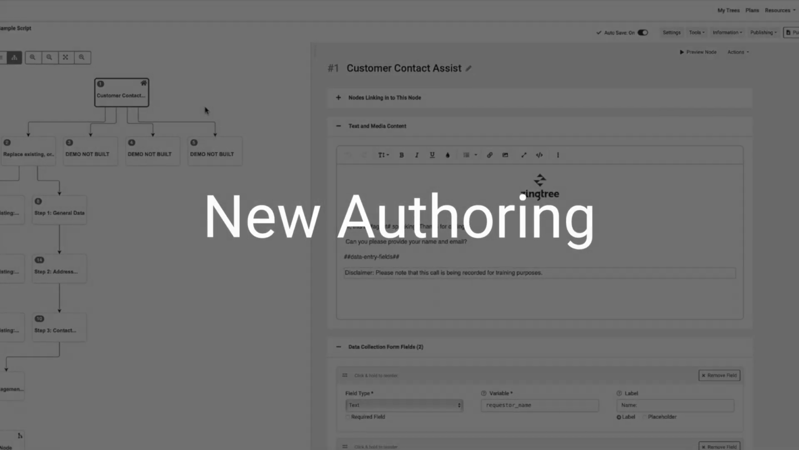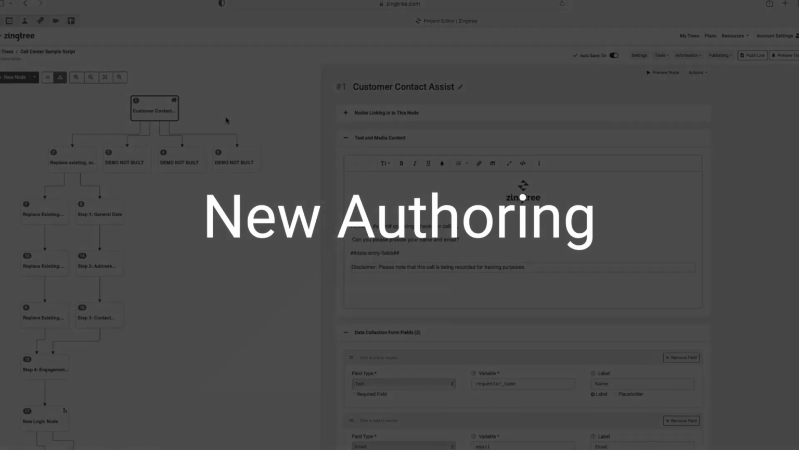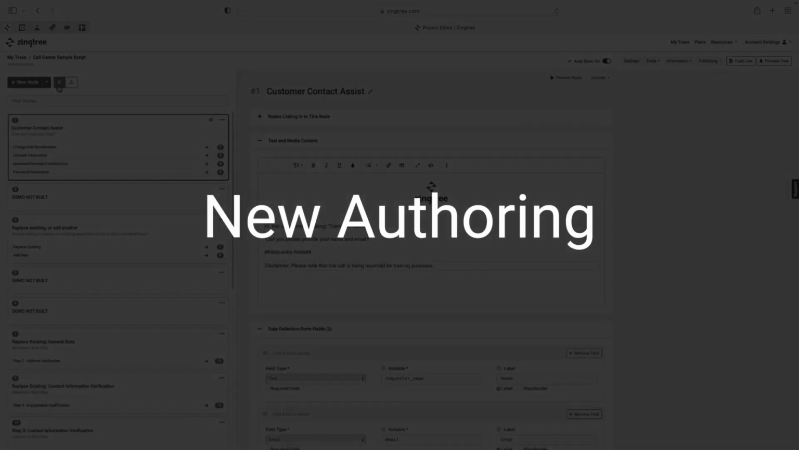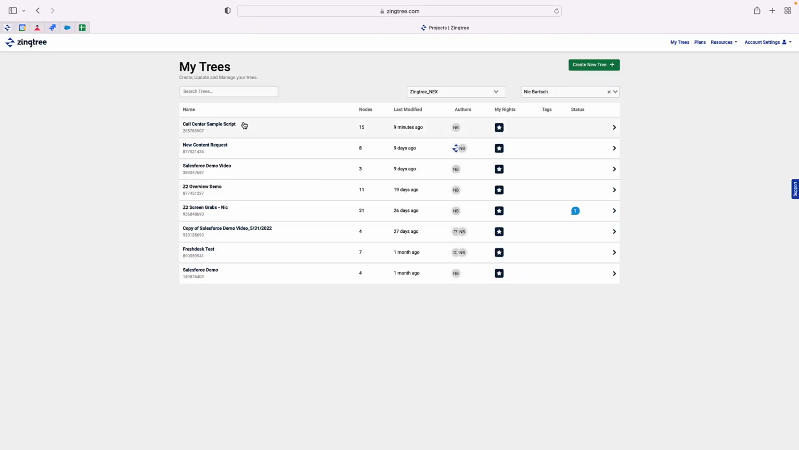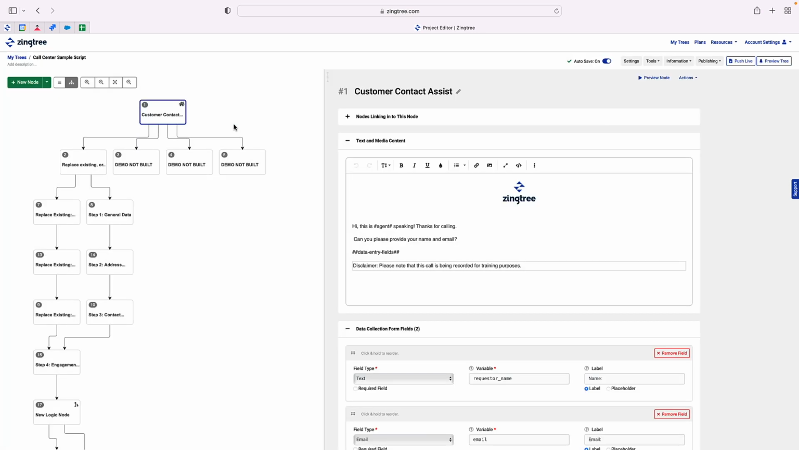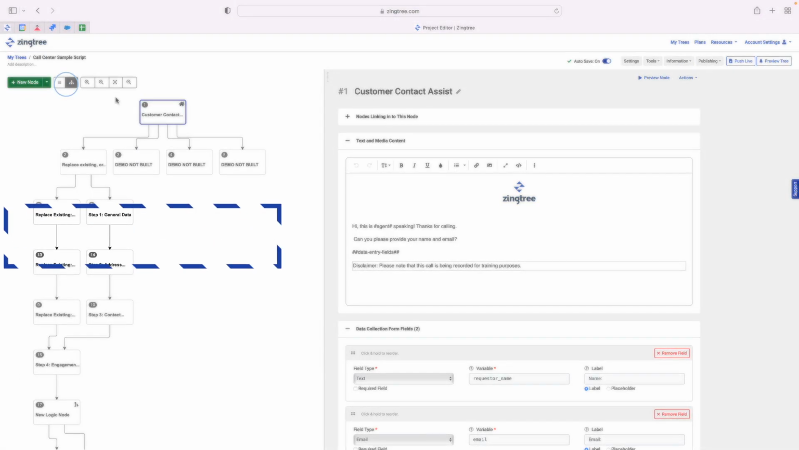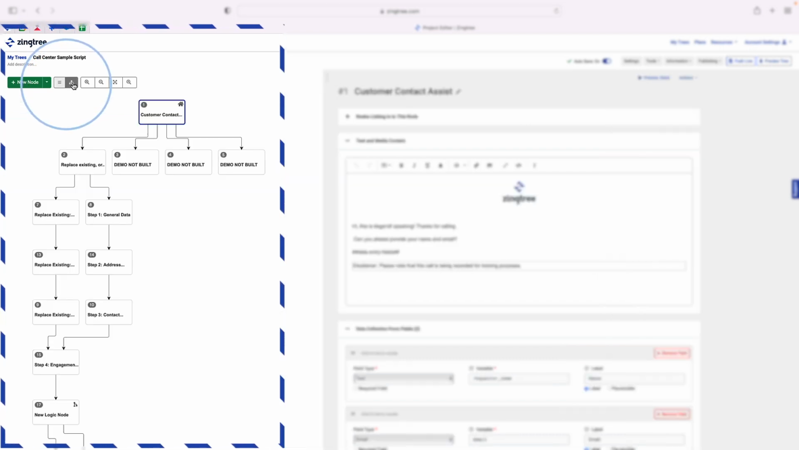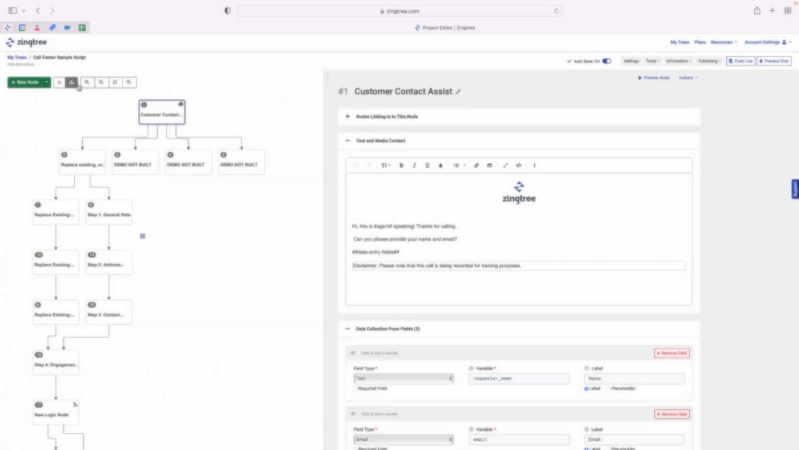This video will give you a quick overview of some of the key features Zingtree has to offer in our new authoring experience. Let's look at a sample call center script that we've created. Nodes are the building blocks of every tree. You can change how they are displayed using either a list view or the Zingtree Visual Designer.